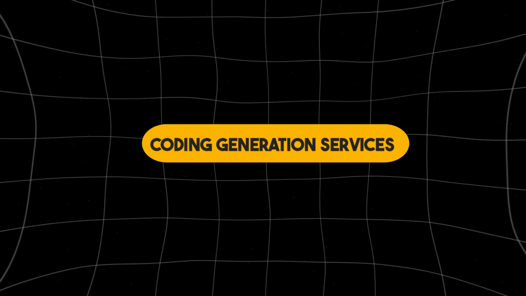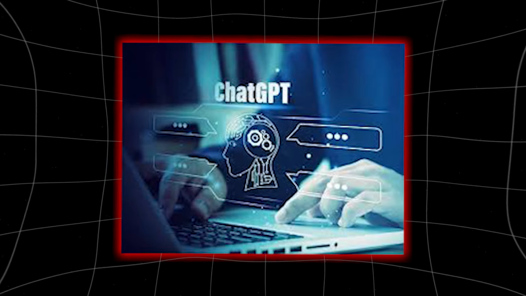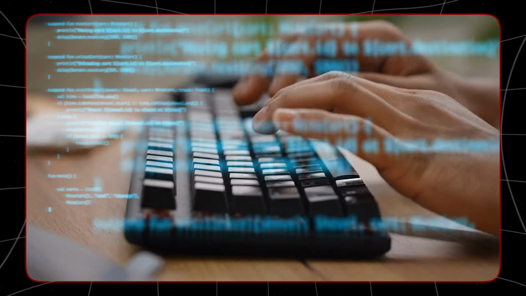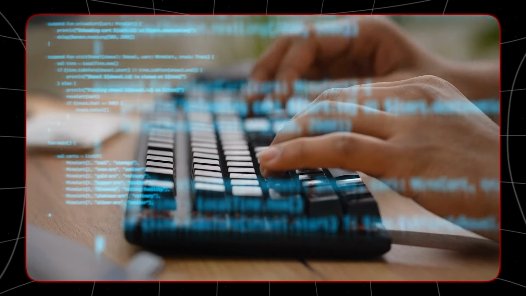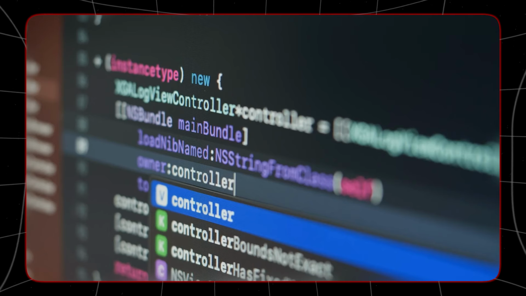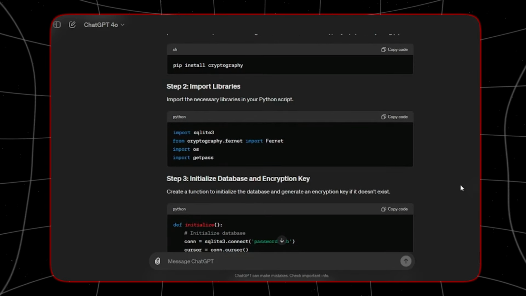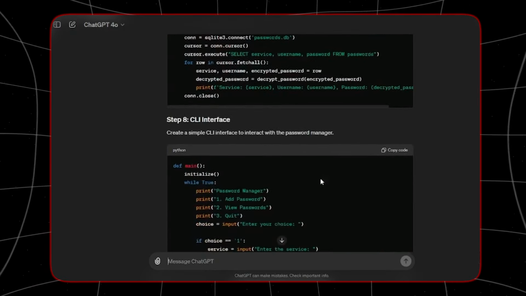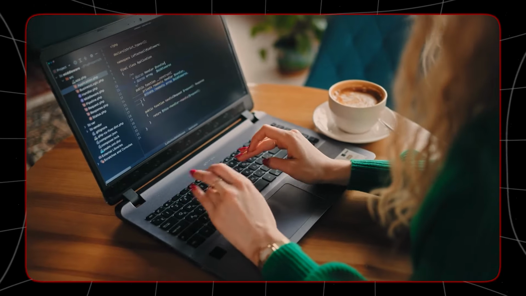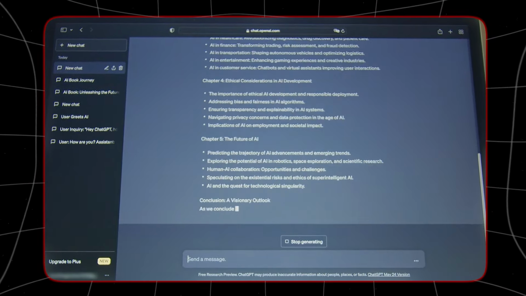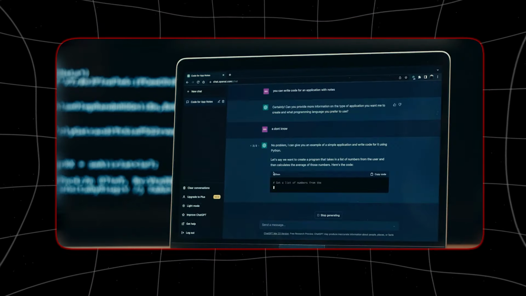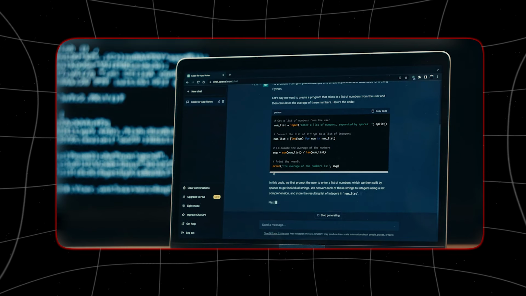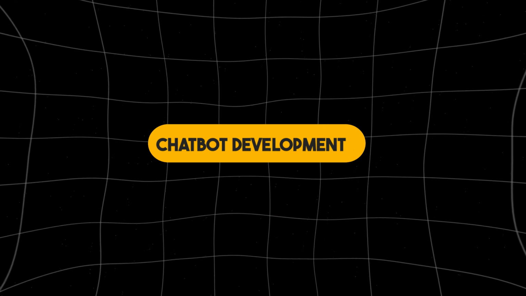Coding generation services. GPT-4o, much like its predecessors, has advanced capabilities in generating code, making it a valuable tool for businesses involved in software development. With its enhanced language understanding and generation skills, GPT-4o can assist in various aspects of coding, from writing snippets to developing entire programs. This saves you time and effort. GPT-4o excels not only in understanding and creating text, but also in handling code-related tasks efficiently, such as debugging or enhancing code readability.